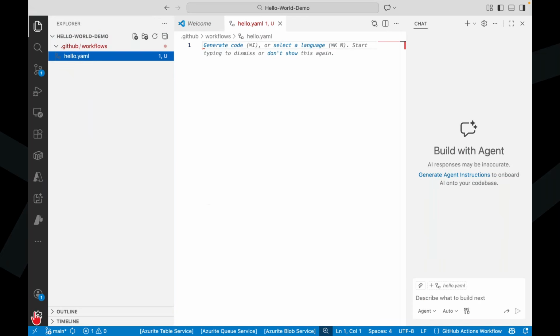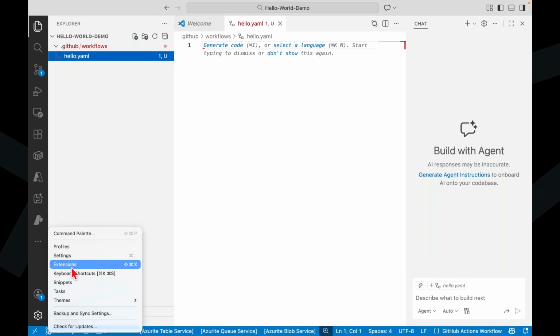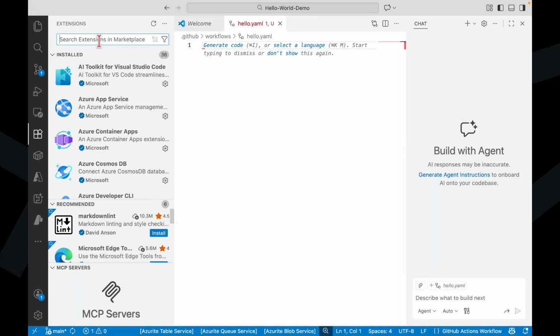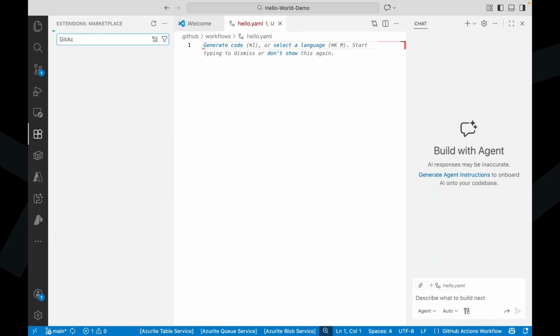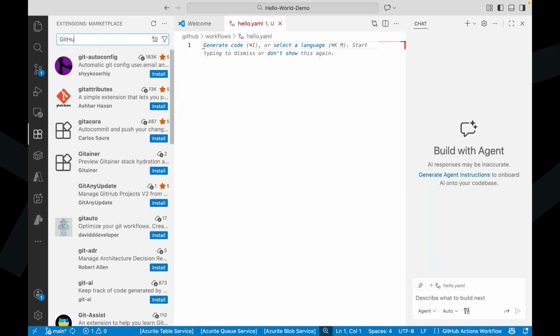Otherwise, here you go to your Visual Studio Code extensions. Go to extensions. You can install something called GitHub Actions. GitHub Actions basically. You search like that.